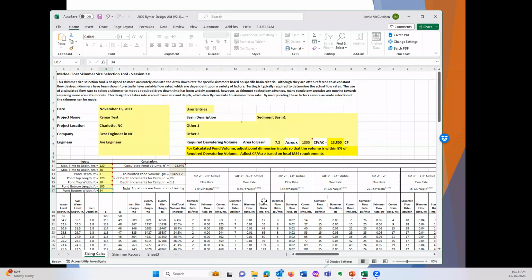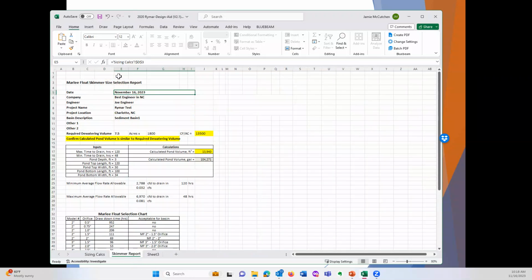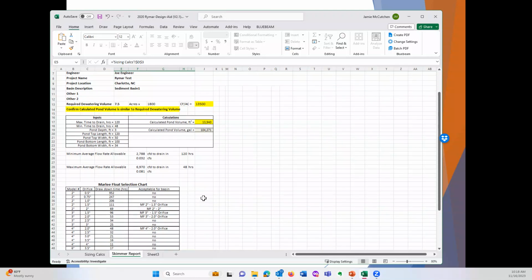So that's it. So this is our calculation sheet. So it's going to calculate the flow for all of our skimmers in every orifice configuration. You can look into that in more detail if you'd like. But you go here to the bottom of the page, skimmer report tab, and it'll take you over. And this is your nice, neat 8.5 by 11. We've got our required dewatering volume, calculated pond volume slightly more. We've got our minimum and maximum time here.